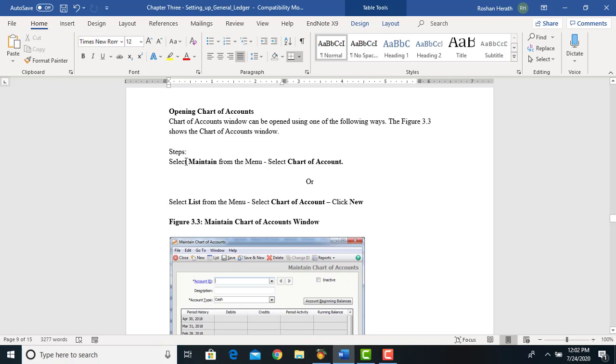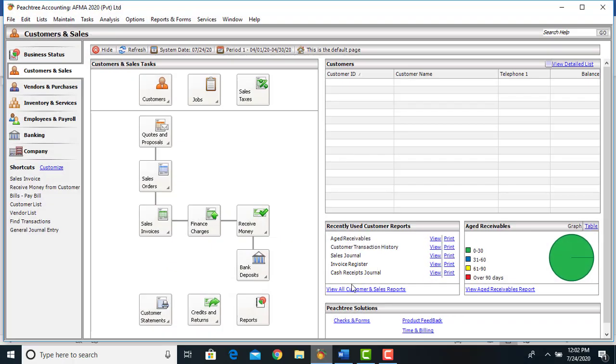The first way: you can go to Maintain and then select the chart of accounts. Or you can go to the Lists menu in the menu bar and select the chart of accounts. So that is another way of doing it. Let's try both methods. You may go to your software.